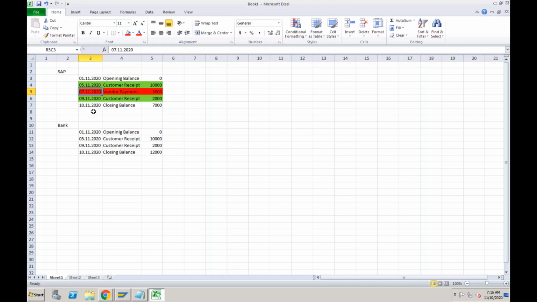Let me give you one more very good example where you always want to keep track. For example, you know that a customer has paid you, let's say, let me remove this closing balance as of now. So the customer has made a payment on 9/11/2020. This is a customer receipt. Let's assume the customer has paid you 7,000 and this is not appearing here.